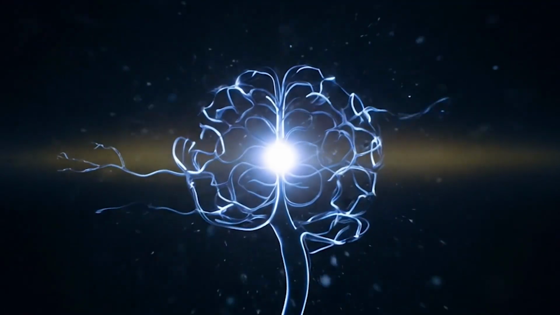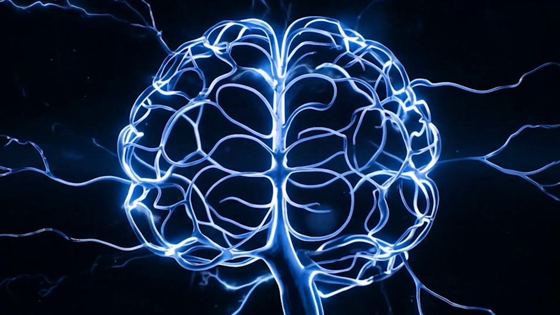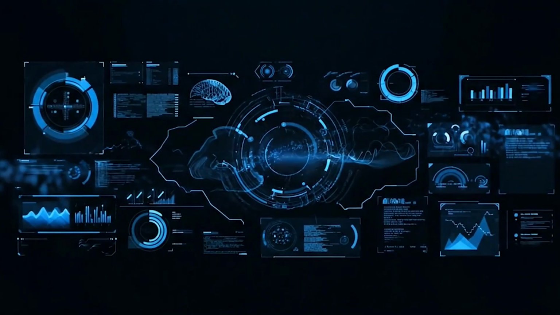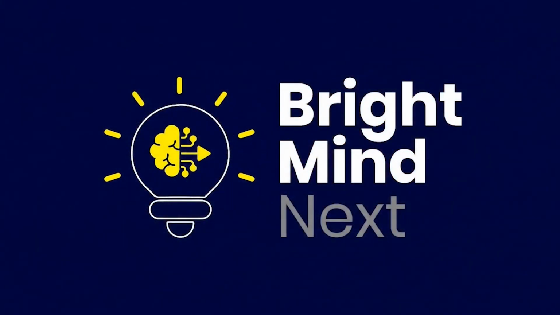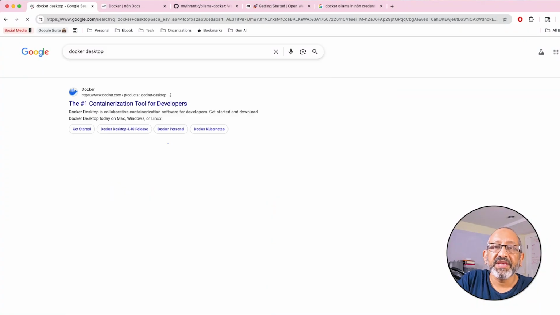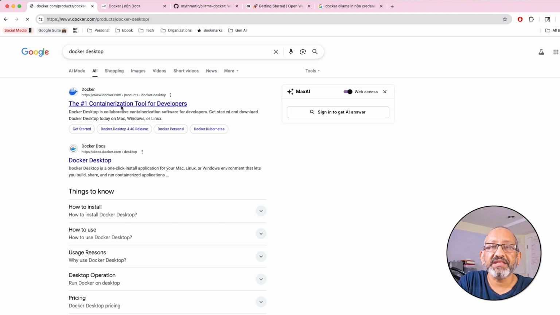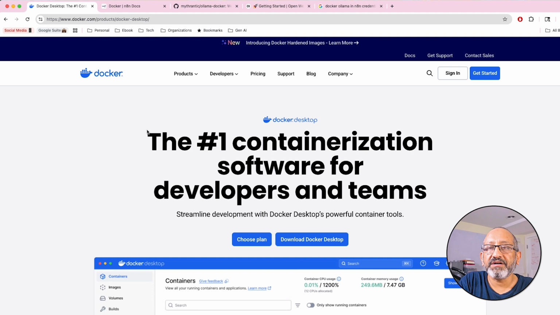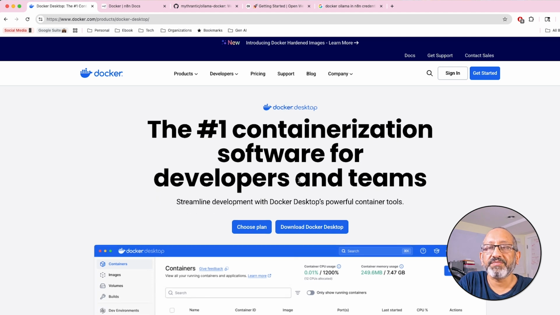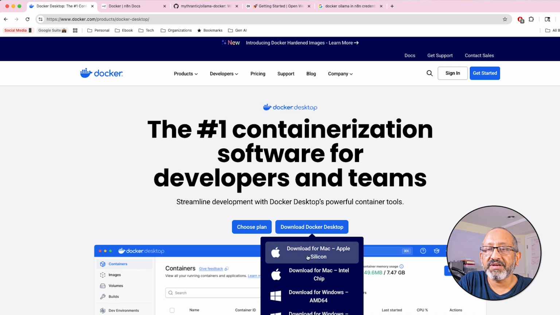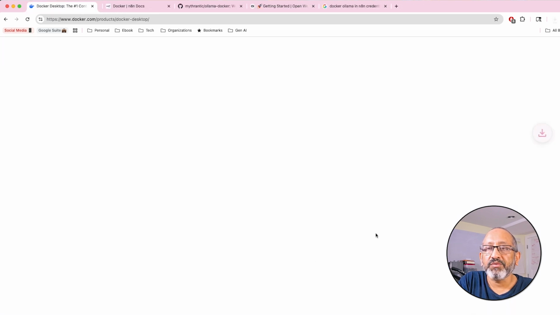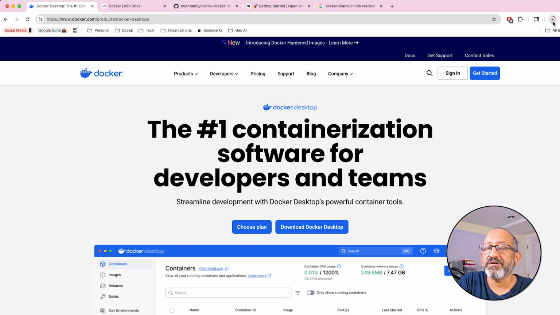So I use Mac, but you have the same instruction. If you come to Docker, just type Docker Desktop in your laptop, do a Google search, and then go here, and you'll find out #1 containerization software for developers. So I'm gonna download Docker because I have Mac Silicon. I will install the Mac Silicon version. It is downloading right now.